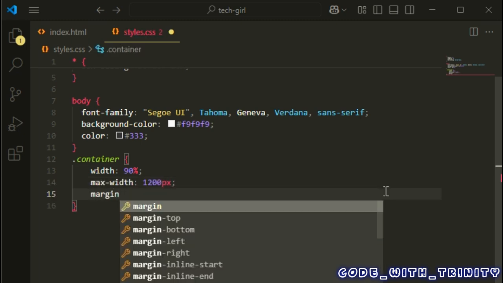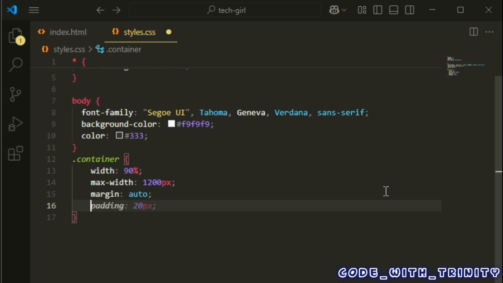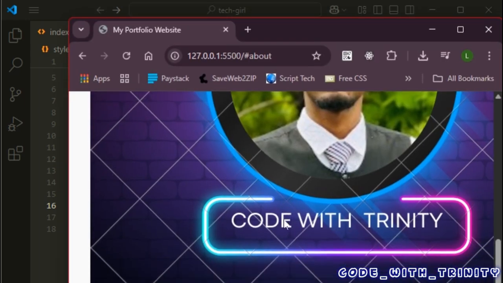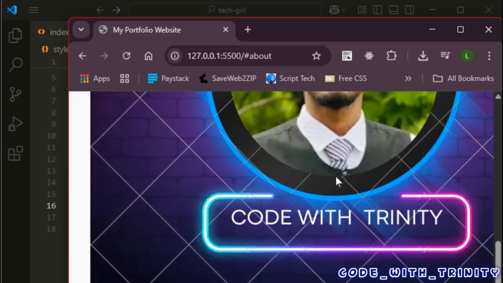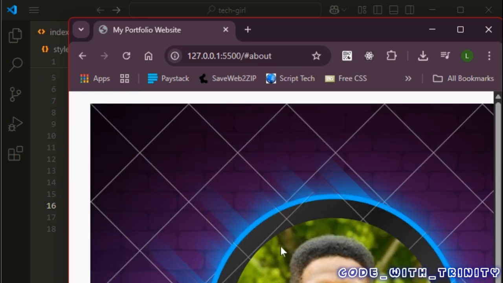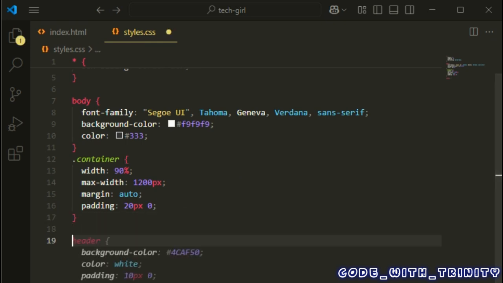Now for the width, which I set to 90%, this means the container takes up to 90% of the browser's width. For the max width, which is 1200 pixels, it won't grow beyond 1200 pixels, even on wide screens. Now for the margin auto, it centers the container horizontally. For padding, 20 pixels 0, adds 20 pixels space on top and bottom, none on the sides.